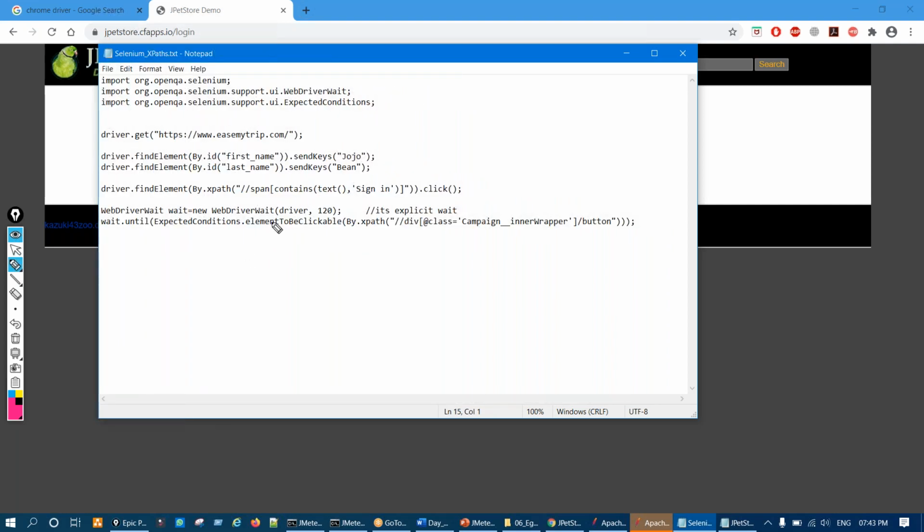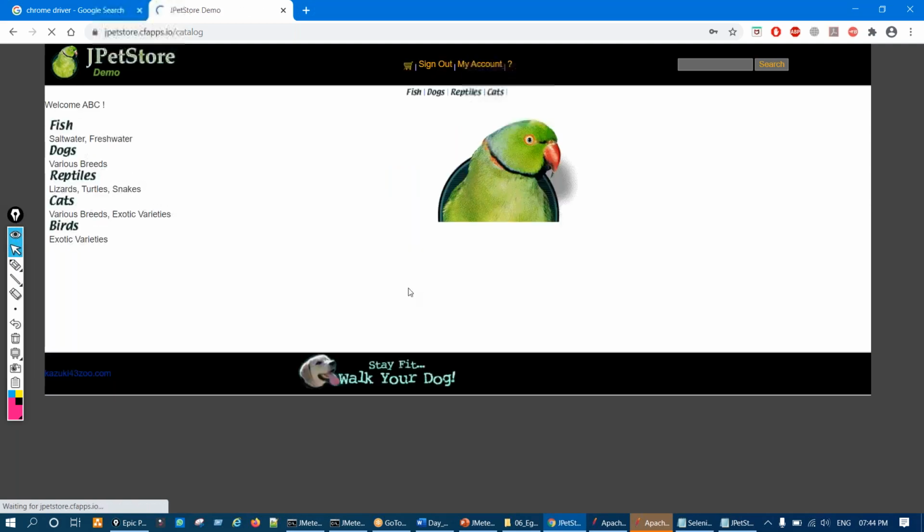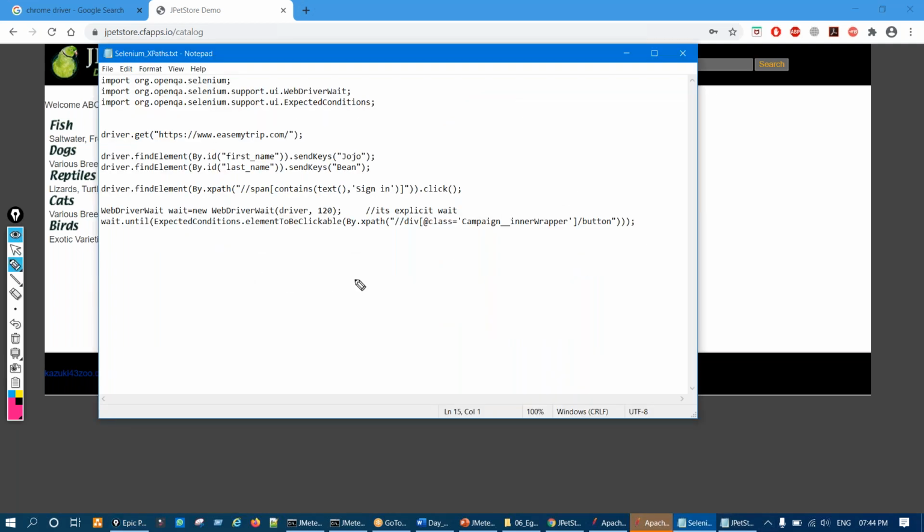Now we'll wait. After you do the login and other things, on the next page generally a wait condition is given. Let us say after login, wait for this element to be loaded, or anything. So a wait condition, and a wait condition can be of many types.